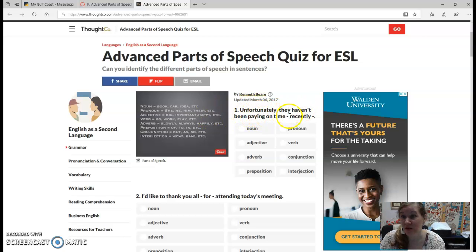And then there is a word, recently, which is in hyphens. And you're going to notice there are several words in each of these that have a word in hyphens. It's asking you, the word that's in a hyphen, what would that word be? So the word recently, if you watch those lessons and also the videos, you're probably going to know that recently in this particular sentence is acting as an adverb. So you can select that.